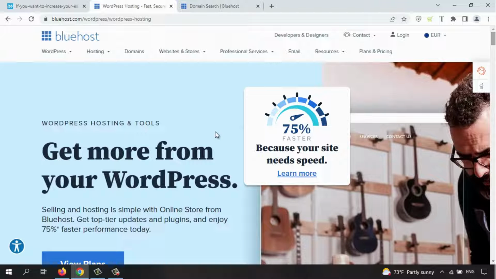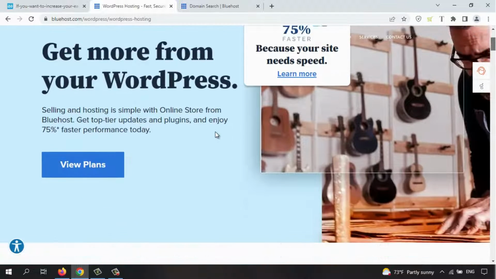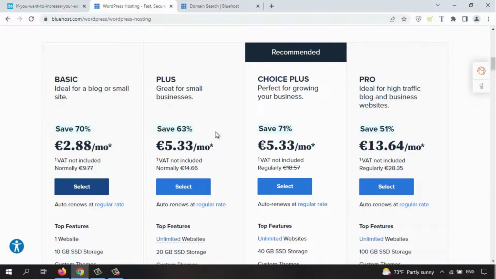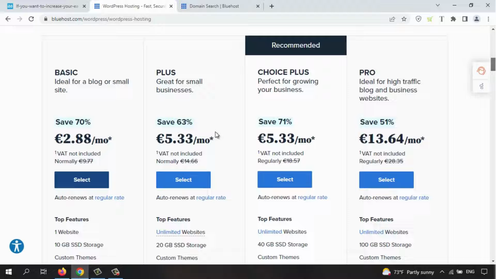And so now we can choose here your WordPress web hosting. When we scroll down a little bit, we have different options here: basic, ideal for a blog or a small site, plus, great for small businesses, choice plus, and pro. And I would recommend selecting this option because we need to create only one website for the start, and we can just click here on select.